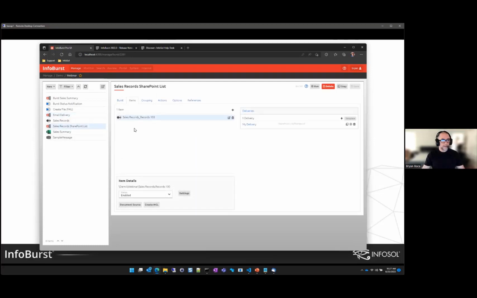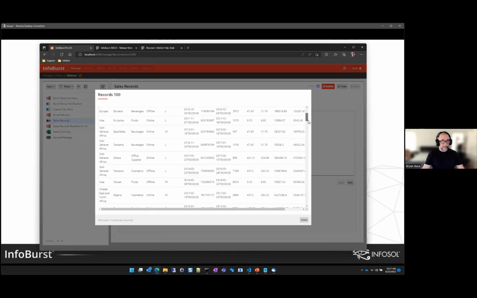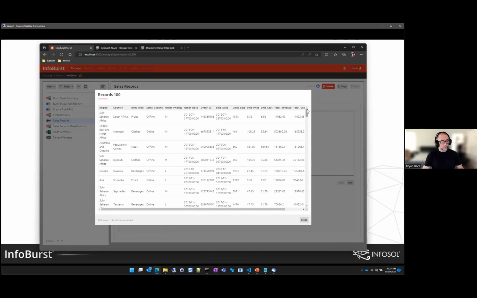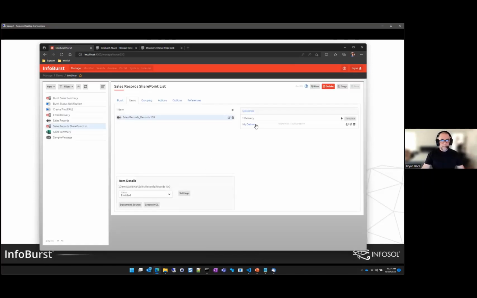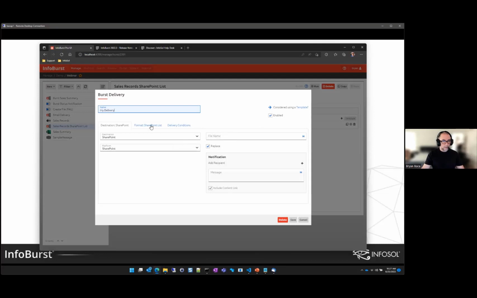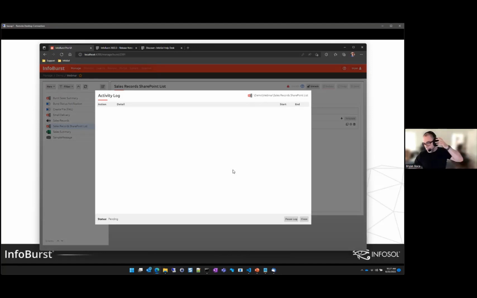Okay, so I've set up a burst ahead of time. I have a query. Actually, let's go in here and take a look at it. It's this one right here. This just returns a bit of sample data. Our goal here is to use a burst to generate the query data, and then from it create a SharePoint list, which we could then schedule. So let's go back over to the burst. I've got my delivery here, and we have a new format when your destination is SharePoint, and that is SharePoint list. So if I run this, we can see that in action.